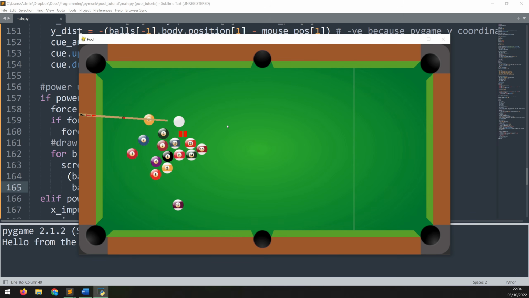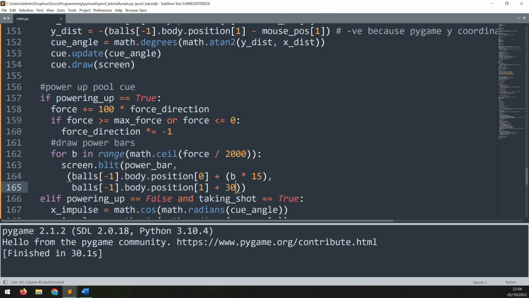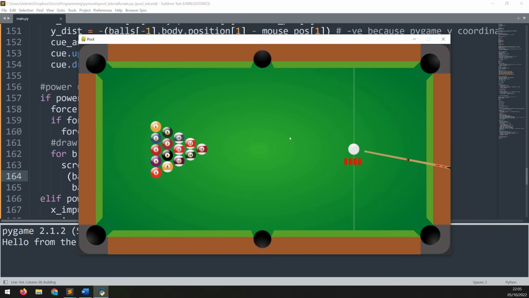So it's working well, but you'll notice that the bars are actually starting right underneath the center of the cue ball. We just want them to be offset to the left a little bit so that they line up nicely underneath it. That means we just need to add an offset to our x coordinate here, and that is going to be a -30. So before we add this b times 15, we just subtract 30 from the starting value. Try this again. And there we go, that's a lot better. So now they look like they're lined up more or less just underneath the center of the cue ball.